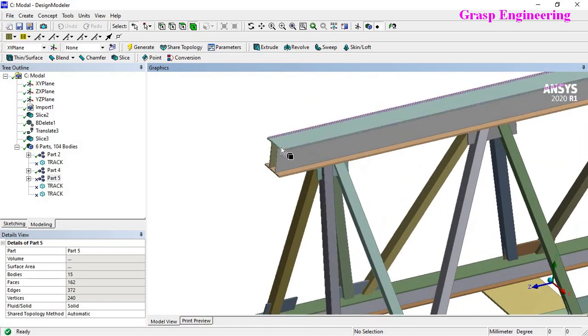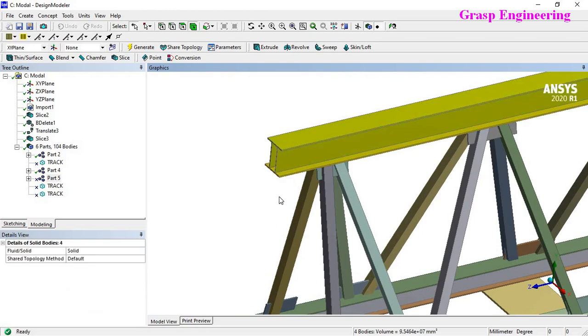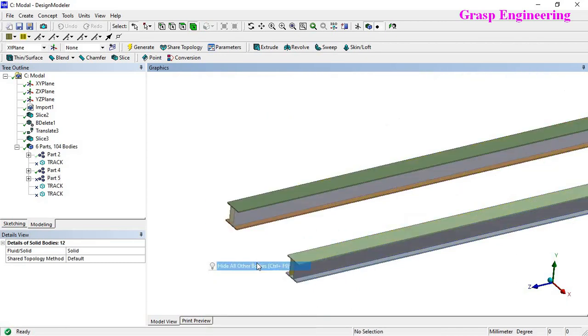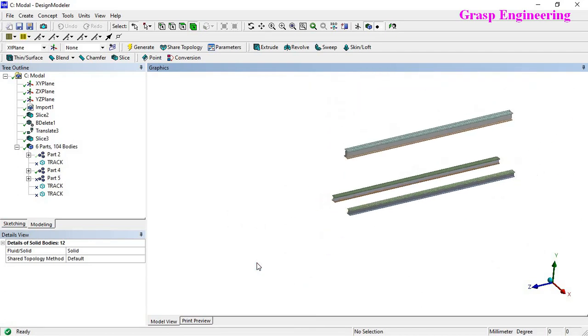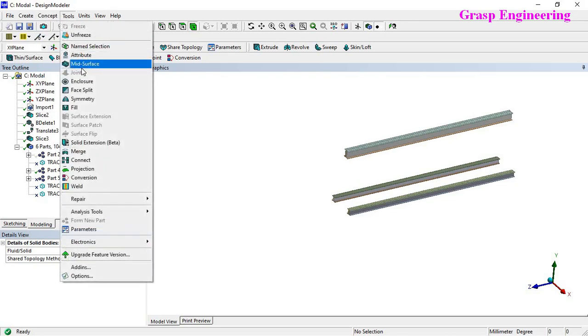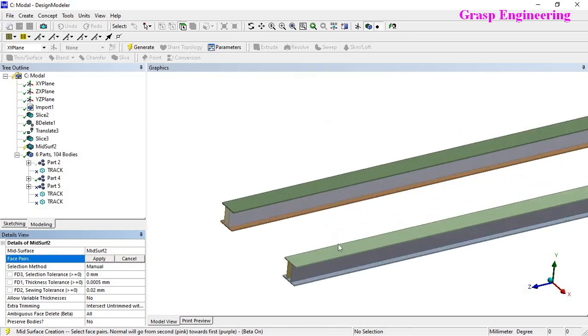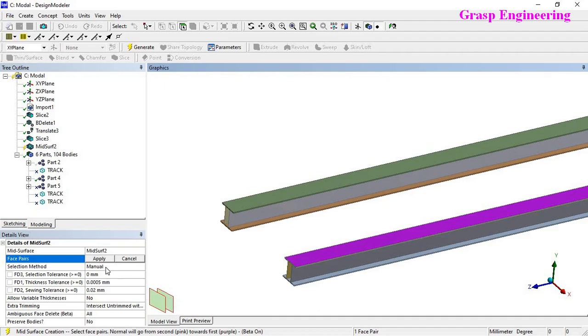These seem similar to I-section beams, or you can say plate sections. So for this, we hide all other bodies and try to extract the mid surface. Let's go to Tools and here Mid Surface. Either you can do it manually, in the sense that you press the Control button, select the first one, select the second one and apply, but it will take a lot of time.